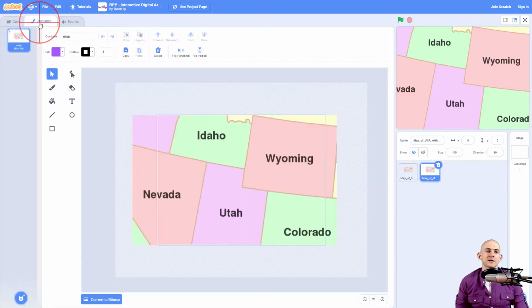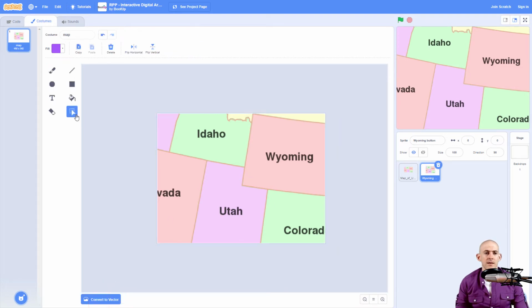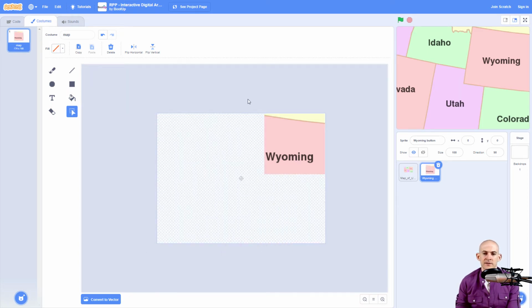To do that, I go into the Costumes tab for the thing that I want to be the Wyoming button. Helps me remember what the sprite is actually going to be. I can use the different tools here to change this and edit it. So I'm going to convert this to bitmap. That got rid of all the edges on here and gave me some different tools. And I'm going to delete all of this stuff and all of this stuff and just have it so that this right here is my button for Wyoming.